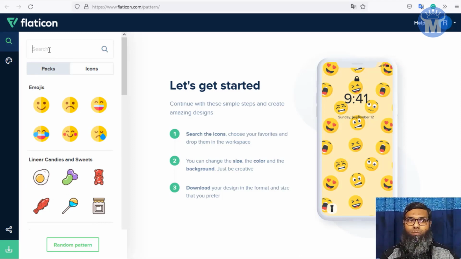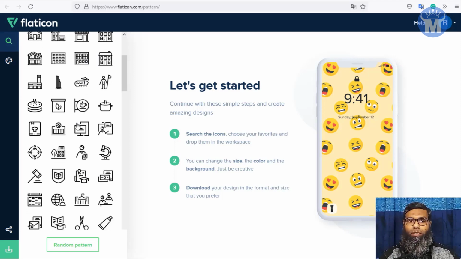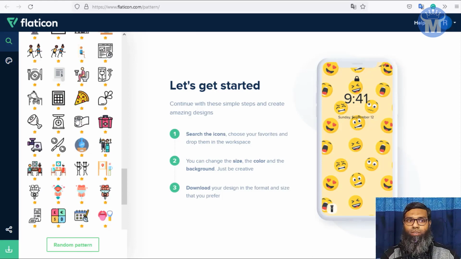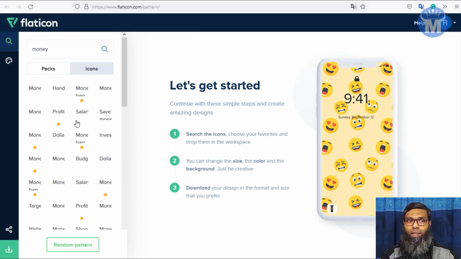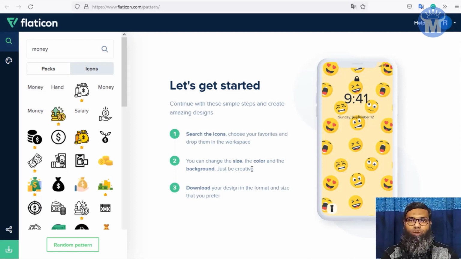You can simply click on anything. If I search by writing money and click on icons, you can see that all the icons and emojis related to my search keyword are present at the moment. You can see it's loading, and definitely these are the icons. If you click on one, it will add it to your canvas and generate a pattern, and definitely you can use it.